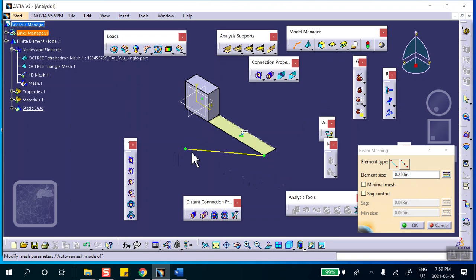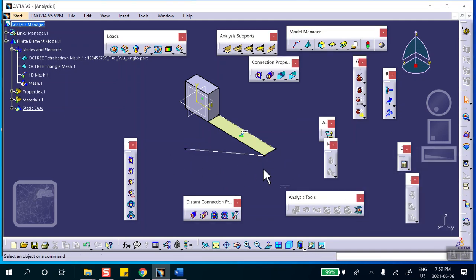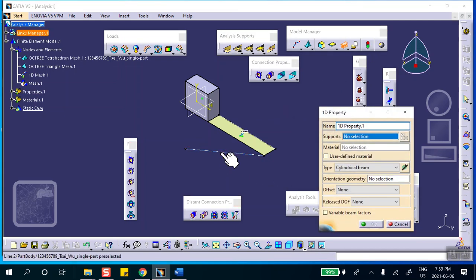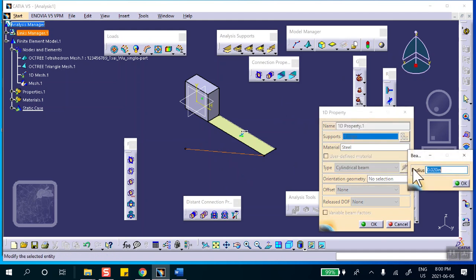Now notice that because I drew a line in space, I did not have to join it. But if this was a sketch in space, then you would have to join it, otherwise you can't mesh. Okay, 0.25. That'll probably put about 10-15 elements through the length. And the cross section is a circle. So let's select it. Here's the support. It's a circular beam. Radius.